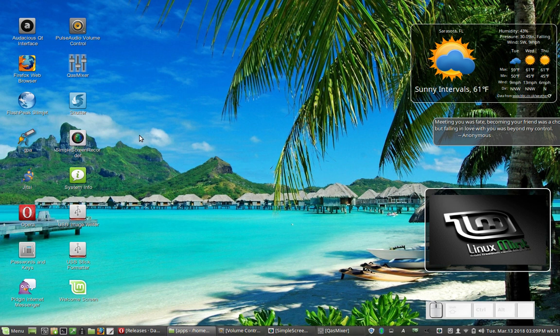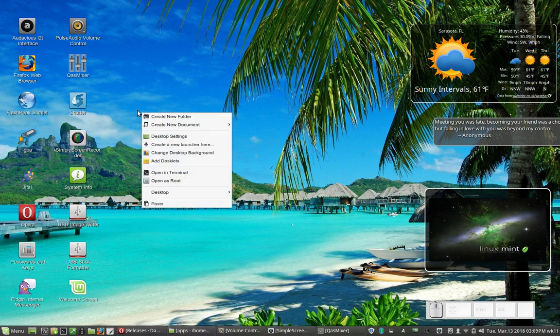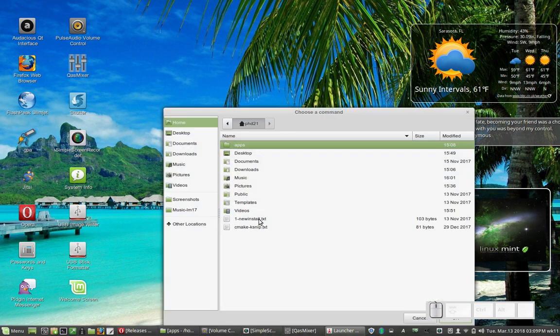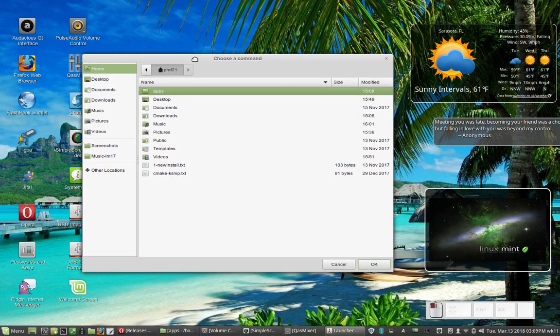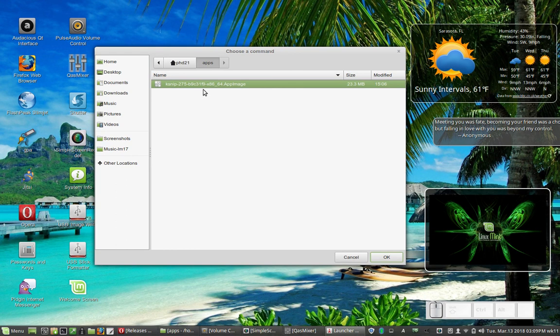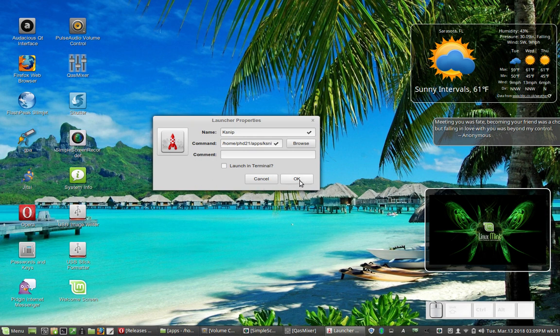And it is extremely easy to create a desktop shortcut to a program. You can just right-click your desktop and select Create a New Launcher here. And in the name, type in Ksnip. And then where it says Command, browse to where you downloaded and moved the software you're interested in, and then just click that and hit OK, and then click OK again.